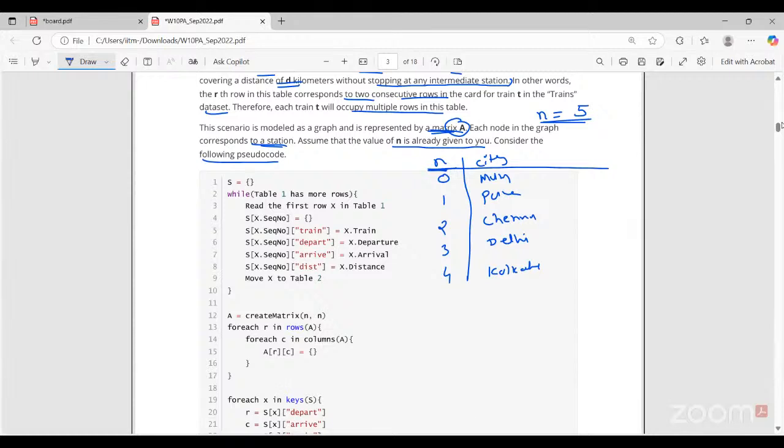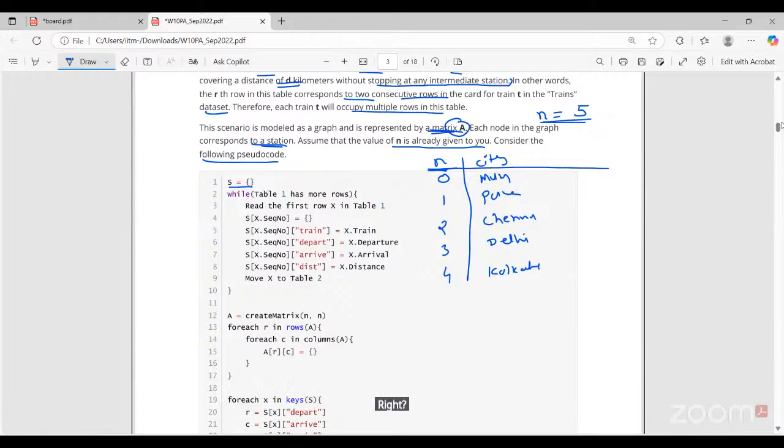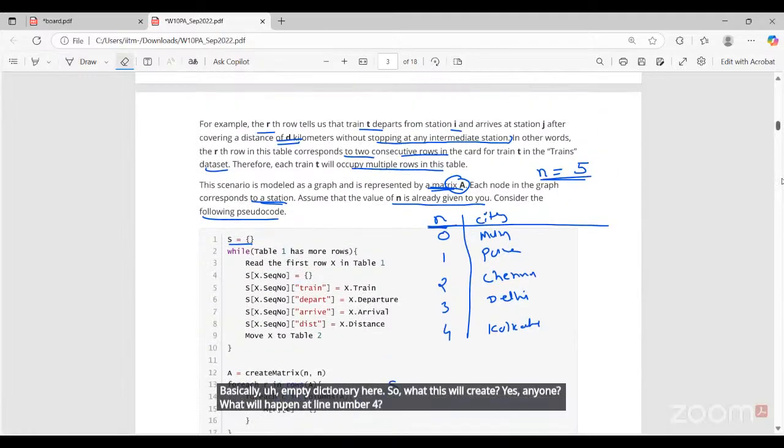Now let's see what we have. We have S as an empty dictionary here. While table 1 has more rows, read the first row X in table 1, and S of this sequence number here. So what we are trying to do is, S is basically an empty dictionary. What will this create? Anyone, what will happen at line number 4? An empty sequence, a nested dictionary.